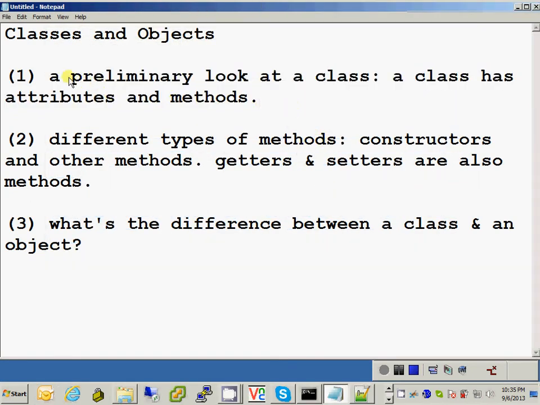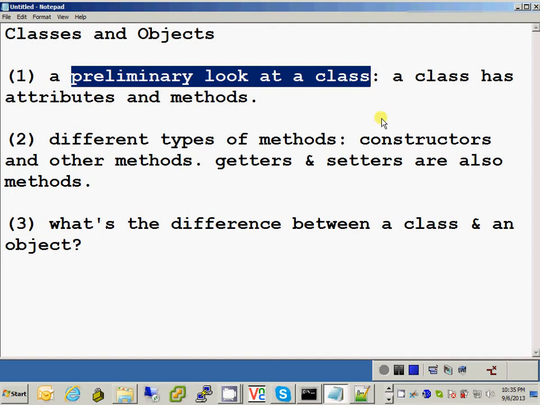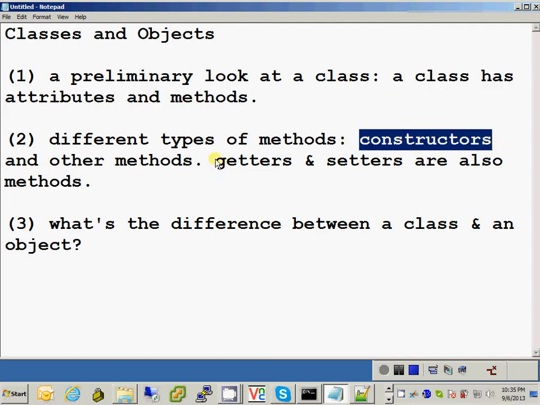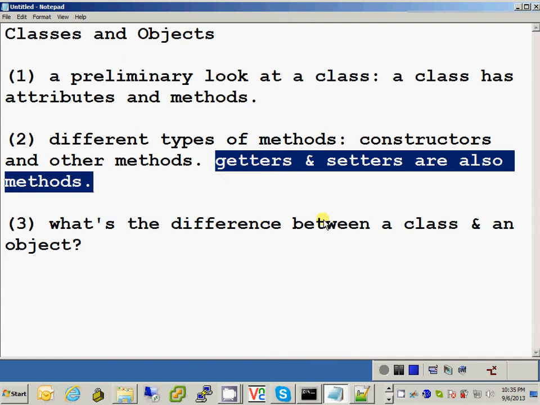We have taken a very cursory look at a class. A class has got attributes and methods, and we talked about constructors as well as other methods. And getters and setters are very special methods which are placed into the other methods category. Okay, and they are used to either retrieve or change the value of an attribute. Now, getters are also known as accessors. Setters are also known as mutators because they mutate the value of an attribute. Okay, they are optional. All these methods are optional.